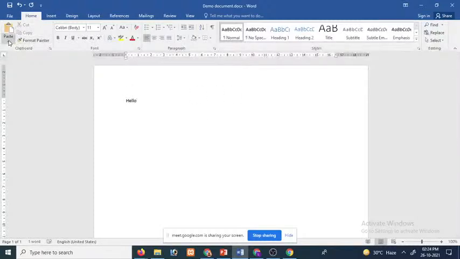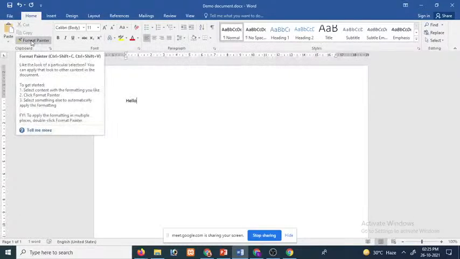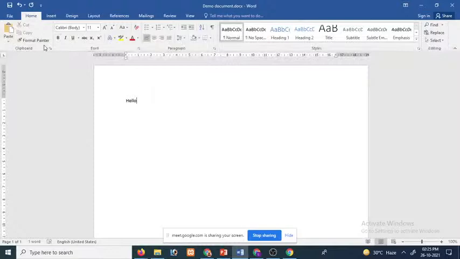So you will have here a Paste command. You have the Format Painter. You will have different other commands over here. We'll see that later. But I want to take you to this portion. Look at here, this portion. See, Clipboard.